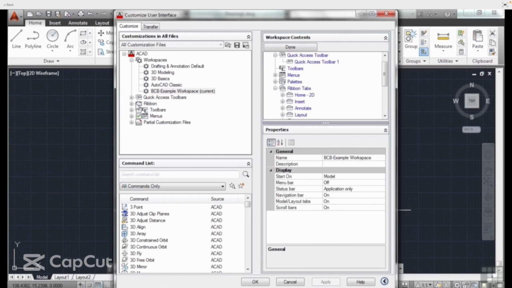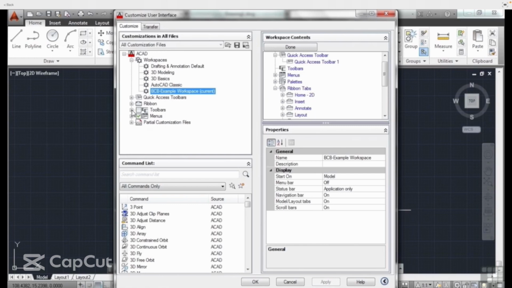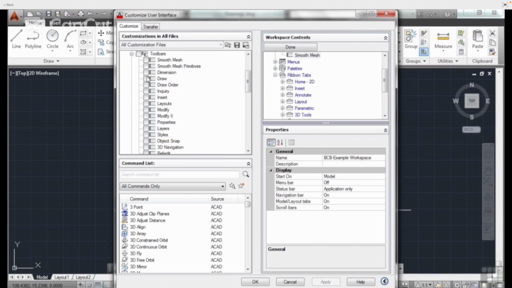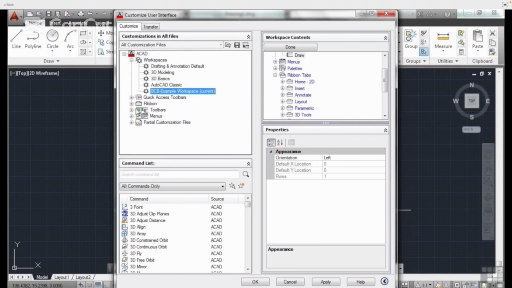Now, here's a quick way of things that you can do. If you want toolbars on, you open up this toolbar by clicking on the little plus sign over here. And you pick the ones you want. Whatever has a checkbox on it means it will be there. So let's say I want the draw toolbar. And, all right, that's all I really want. Not a problem. Now let's look at the ribbon.